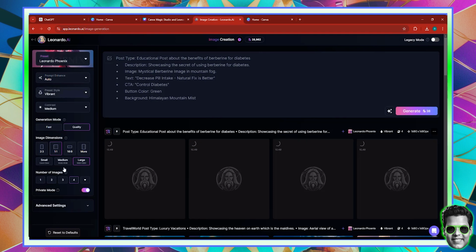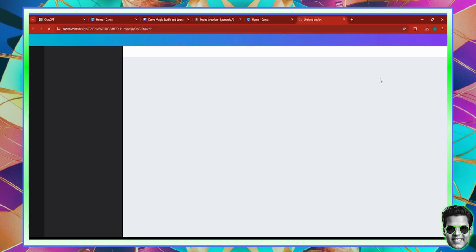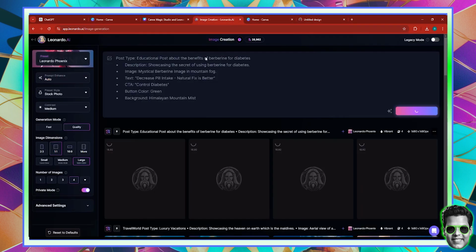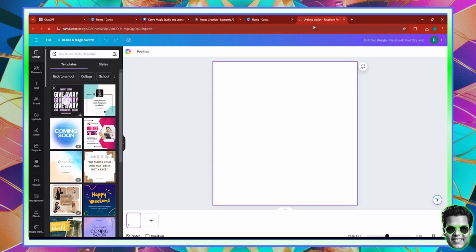I'm still using Vibrant, so I'm going to switch to stock photo. So stock photo, I think, is going to be better. And I'm going to hit the generate button. And at the same time, I can go to Canva here, and I can go to Facebook Post Square. This one is going to be an educational post. Of course, you can also share a tip. Here you can say, instead of this text, something like, this ingredient can help you lower your pill intake naturally, to share the information with many people that don't know what berberine is and have probably never used it.